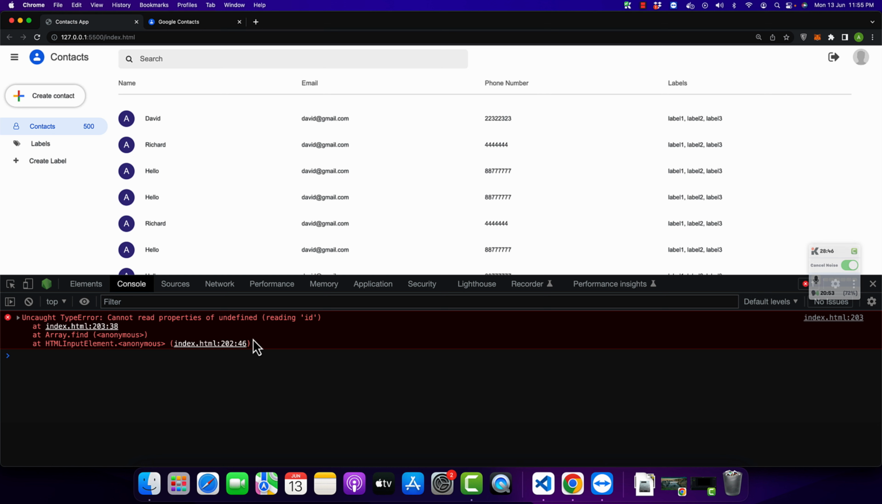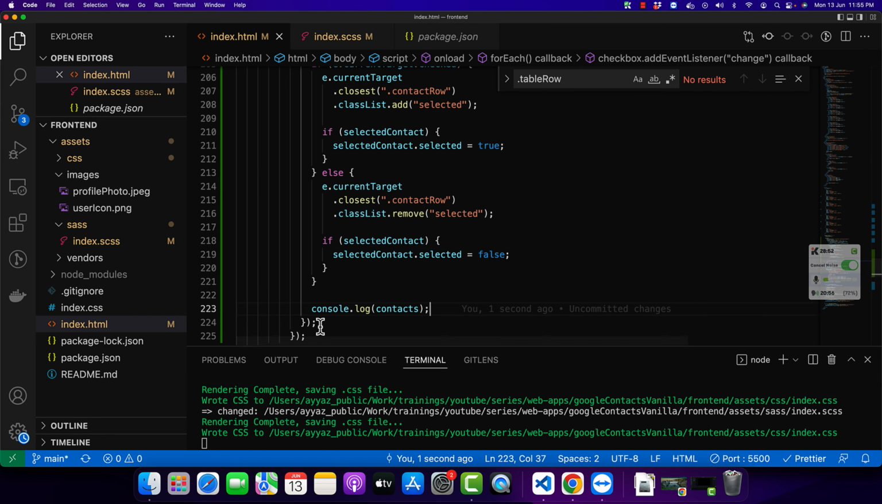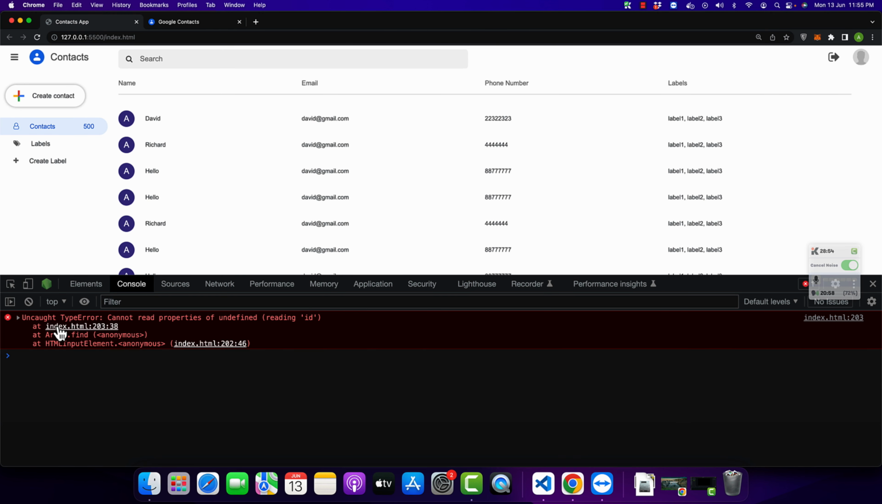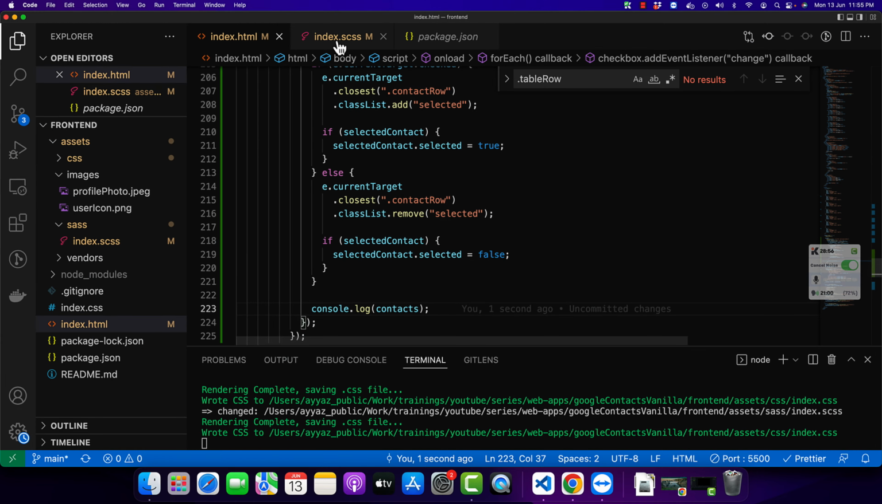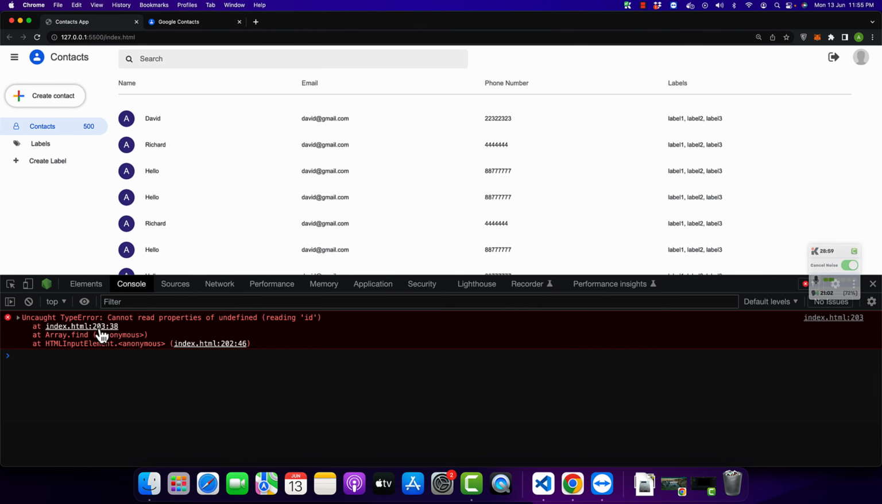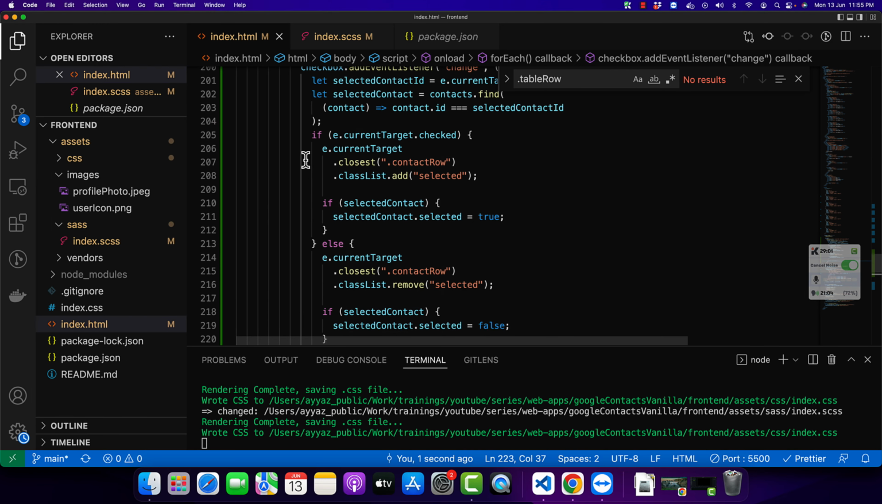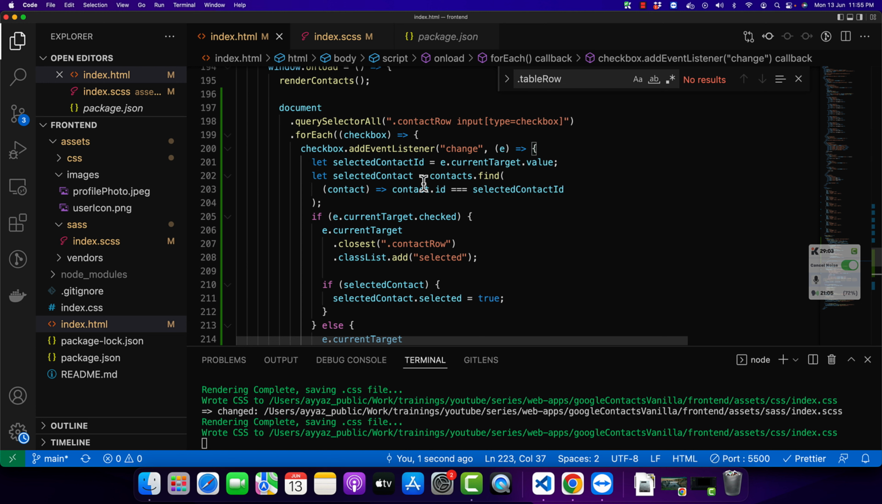Oops, something wrong. It is saying that we are trying to get the ID from the undefined, and the file is index.html. That is this one, and on the line number 203. So if we scroll up, this is the 203, and here it is saying that there is nothing with the contact. That is strange.